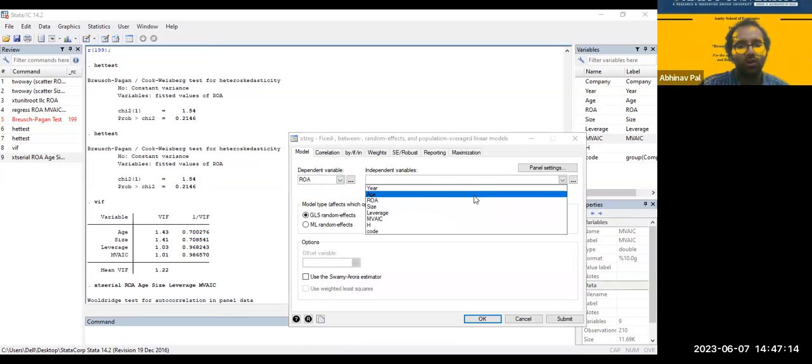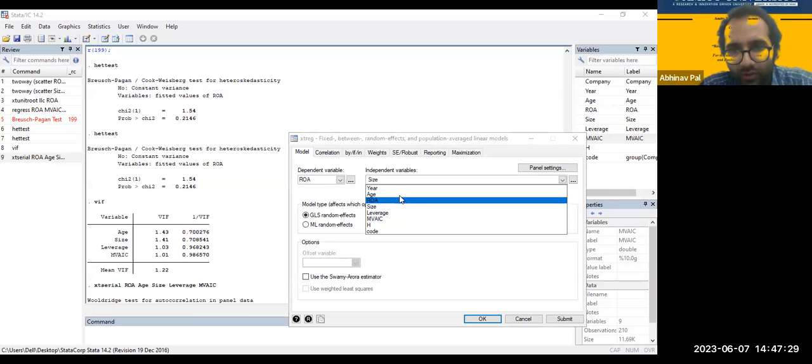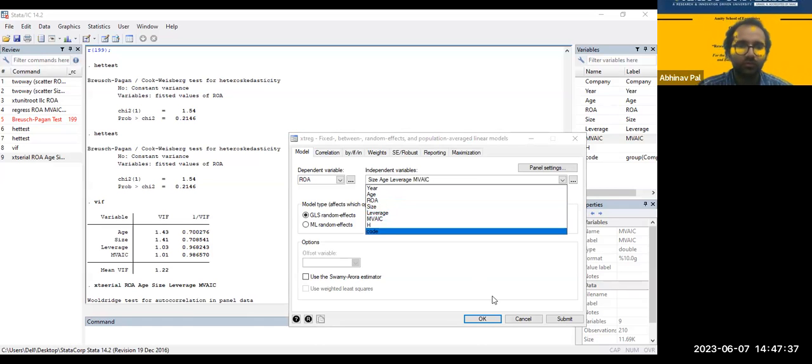And you choose your independent. I think we're choosing size. And I think then there was leverage, right? Age, leverage, and MBAC. So return on asset is actually dependent on size, age, leverage, and MBAC.